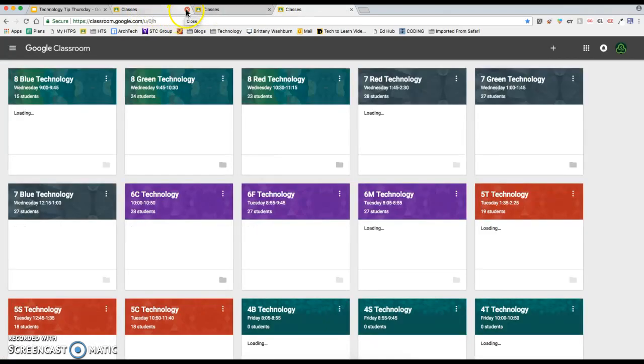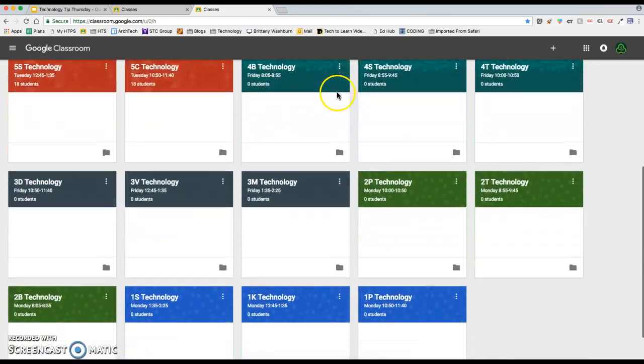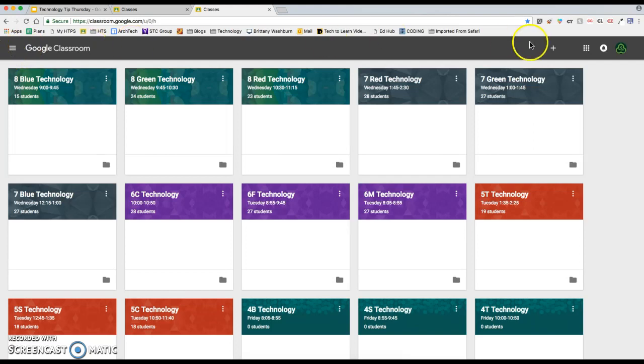So I already have all of my classes for technology set up. As you can see, they're all organized by the name and they're color coordinated. But it is very easy to create a classroom. I recommend doing this on your laptop rather than your iPad. It's just a little easier to use.